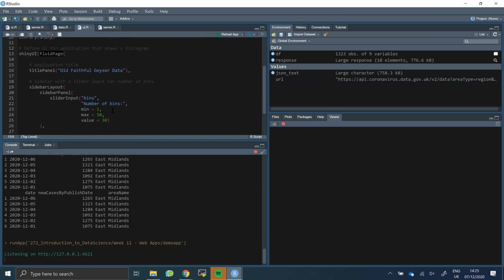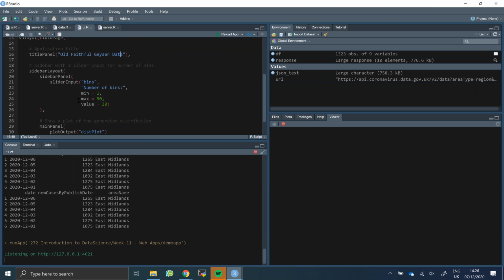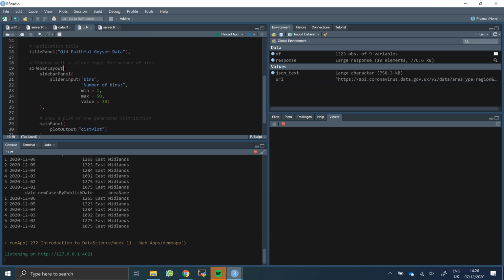There are loads of examples on Shiny. You can literally copy and paste and just put in your own data, which is what we're actually going to do today for our COVID analysis. So we're going to create a new page, and here's our title panel, and this is our data set. And then here we have a sidebar with a side panel.